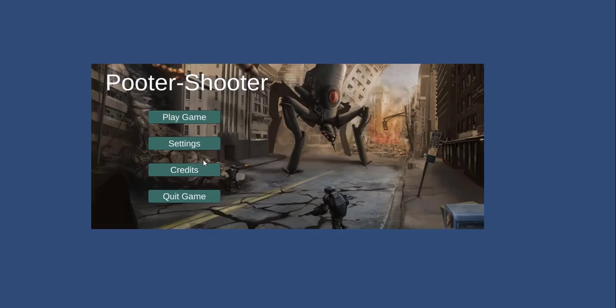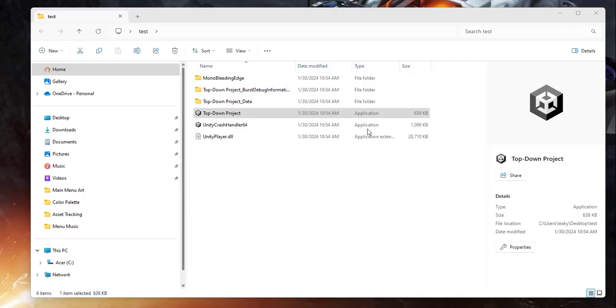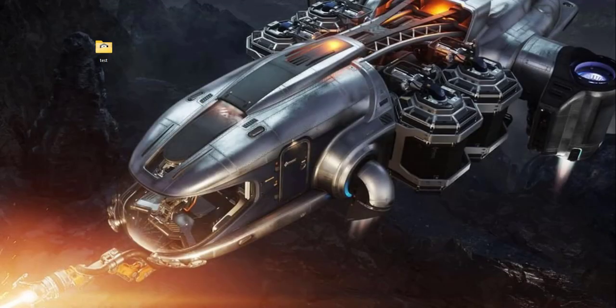Alrighty. And then in the main menu, we want to hit Quit to make sure our quit works. So you can see the quit works now when you're outside the inspector. So we're all set. Everything's working. The only thing that's kind of flaky at this point is the quality settings, but there's not really a whole lot we can do about that.